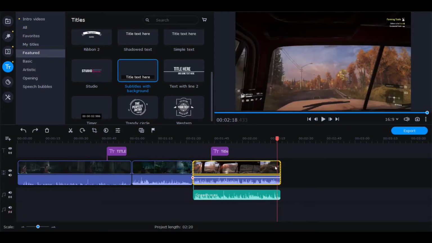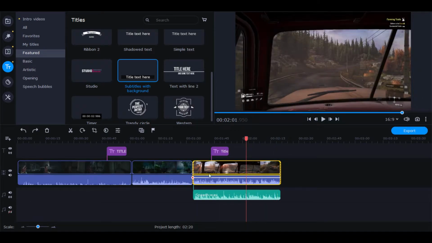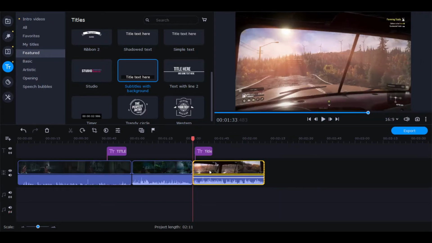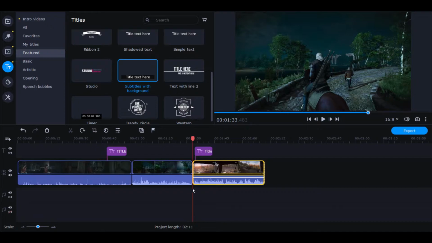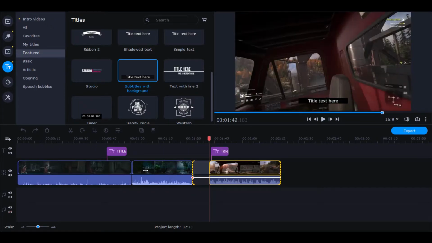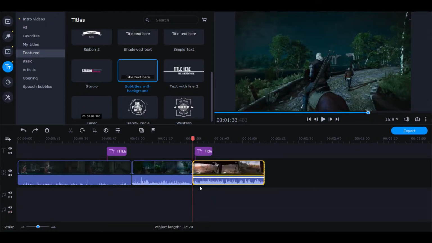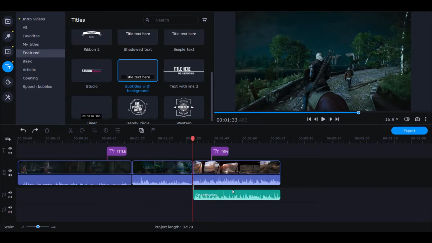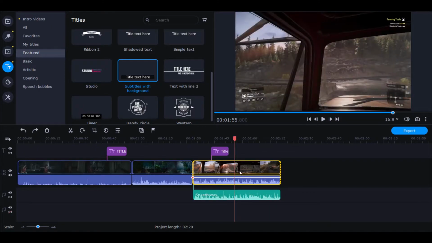So let's undo this. What is even worse is if you do the trimming from the left side, suddenly the audio is gone. And if you trim it back, it won't come back. So I will undo this. There are ways to get around this, but as soon as you have more than one audio track that always needs to stay linked to your video track, it will get very fiddly.